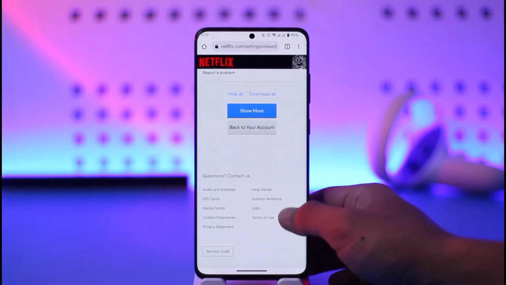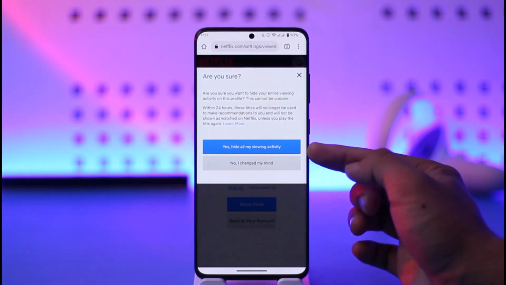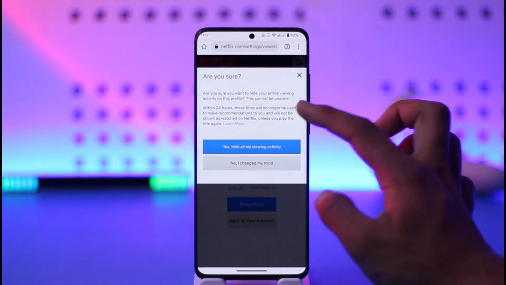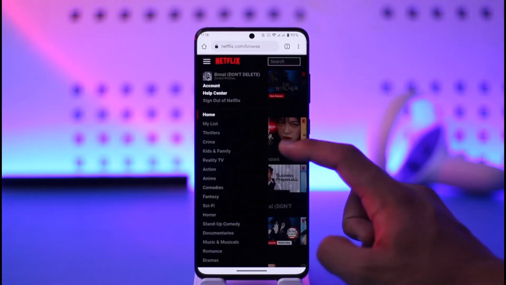All you have to do is just tap the hide all button that you can find here, and just tap on yes, hide all my viewing activity in order to delete all your viewing activities from this profile. This way you can go ahead and then clear your Netflix history.